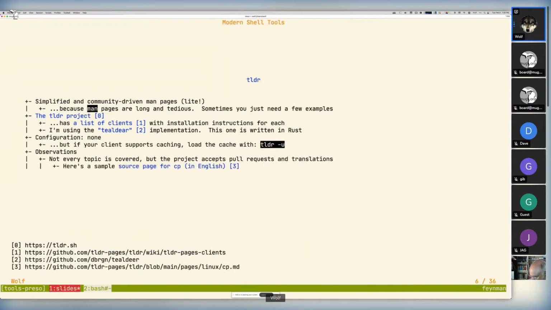A couple things to note about it. Not every topic is covered. They're getting there. They have a lot of things covered, and they accept pull requests and translation. They come in many different languages. I've got a link here to a sample page. This one is for cp, for copy, and it's in English, and you can follow that link. It's important to know that tldr doesn't replace man. It's not an in-depth source of knowledge. It's just an introduction. tldr is to a specific tool sort of what I am to this group of tools. I'm giving you an introduction to a bunch of them, but we're not going to go all that deep on it.